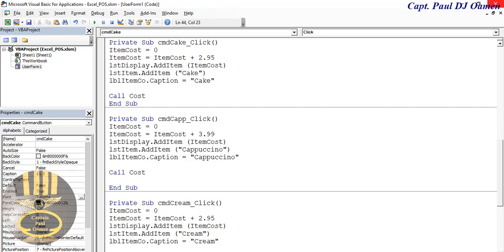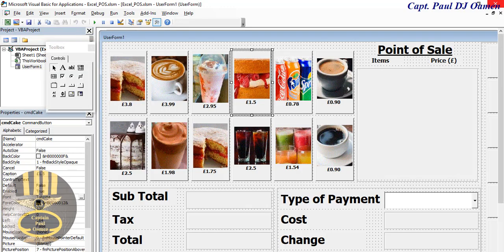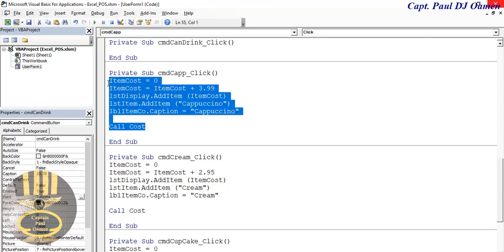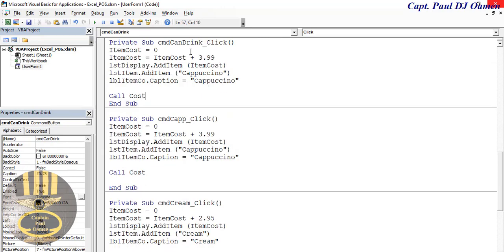There, and make that maybe £1.50 or £1.55. There we go. Next, drinks. Now, paste. And these are just canned drinks or fizzy drinks, whatever you want to call it. There we go. And here is 0.78, and that is it.